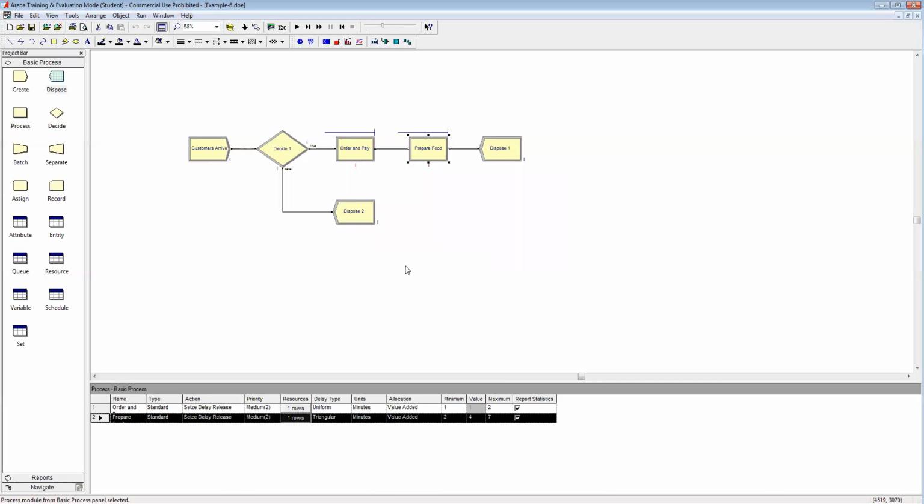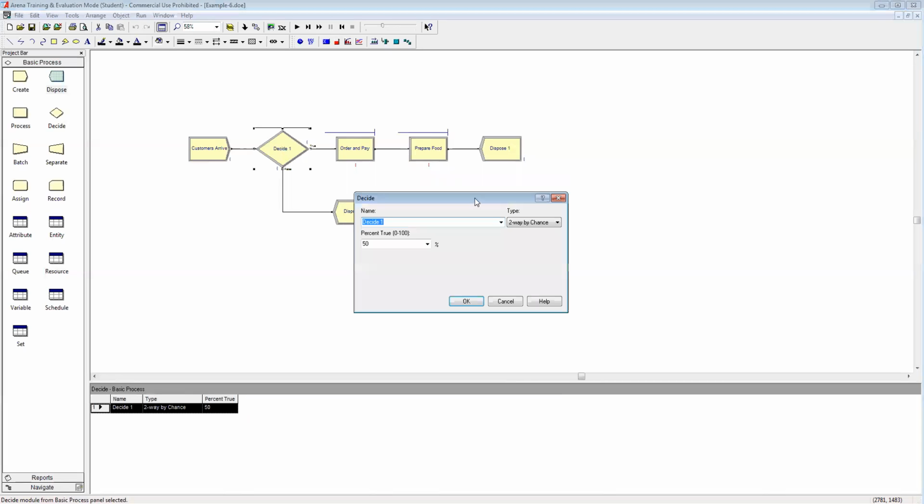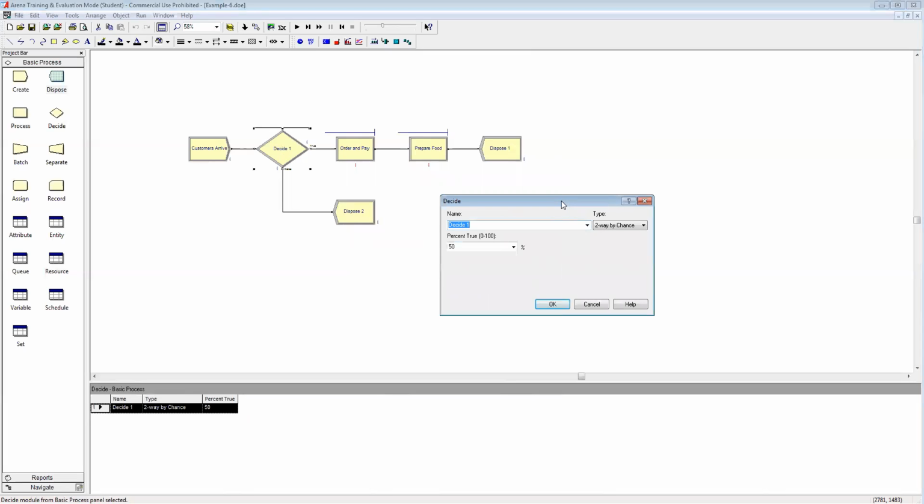Now let's do the decide module. We already used the decide module in example 5. Example 5 is pretty simple, two-way by chance. How do we separate the flow? It's random; we randomly separate the flow. But in this restaurant example, we try to model customer behavior. Customers choose to join the line or leave by certain criteria. It's not based on chance. It's by certain criteria. What's the criteria?